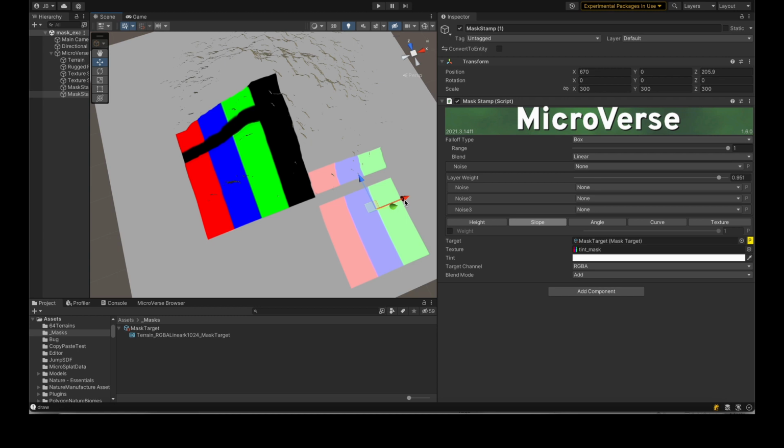And I think one of the things that this is really useful for is some external packages that generate stamp information, whether using World Creator or Gaia or whatever it's called.